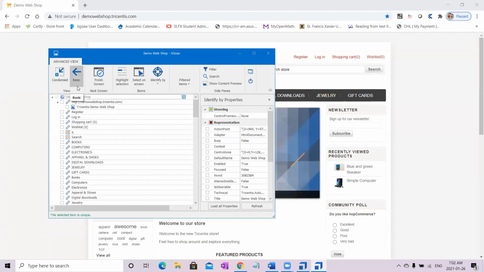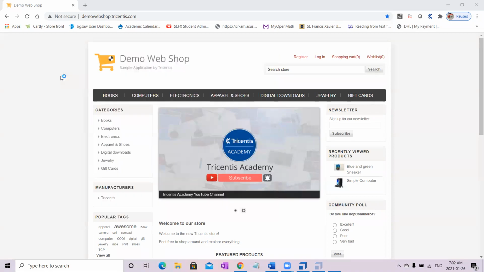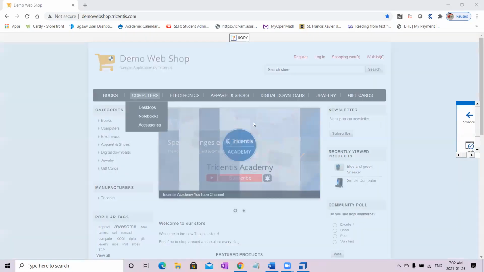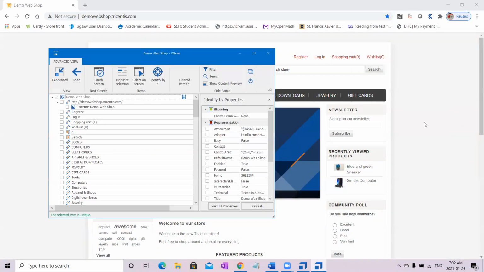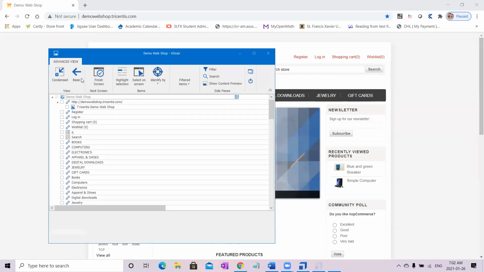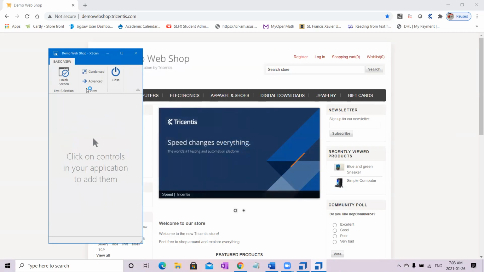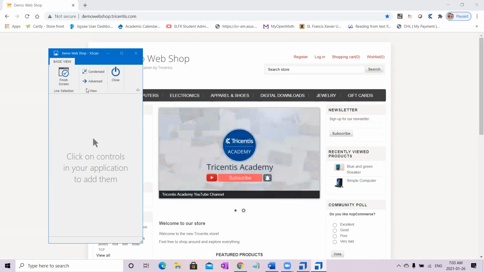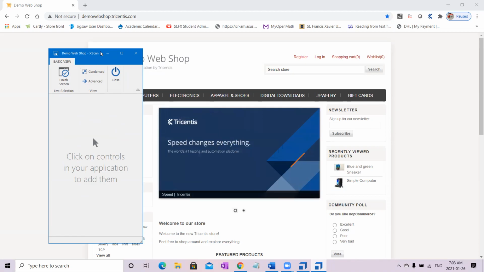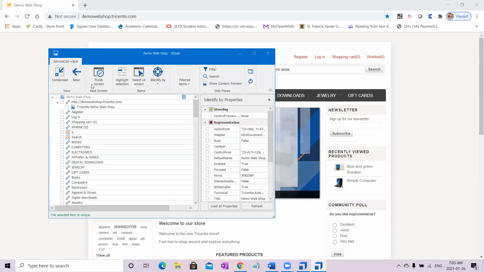And yesterday we saw the three different views. When we say condensed, it will go to the minimized view. When we say advanced, it is this. Similarly, basic is this one. So these are the three different views. Depending upon the controls that you want to scan, you can choose any view. Any view is okay. Now first let us work on the advanced view.